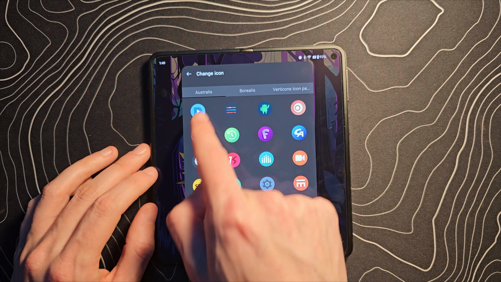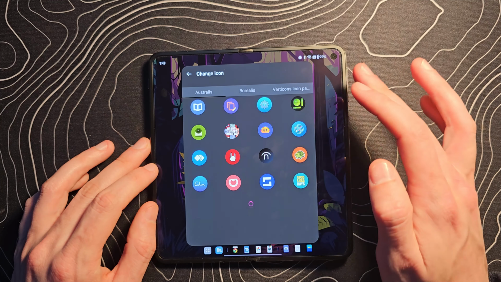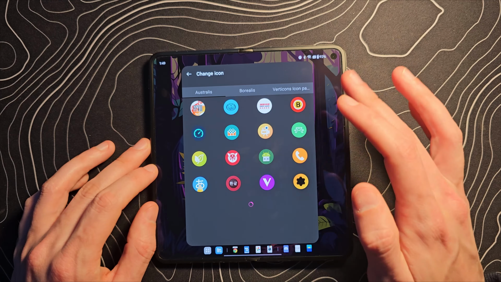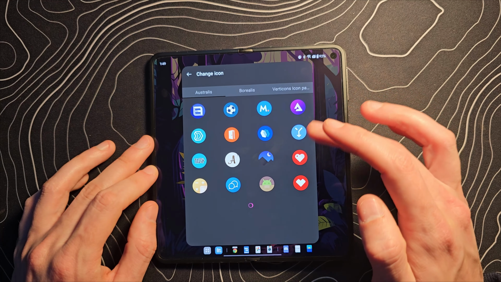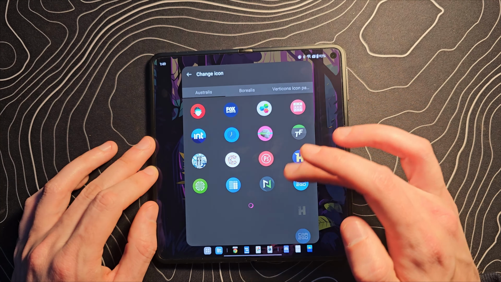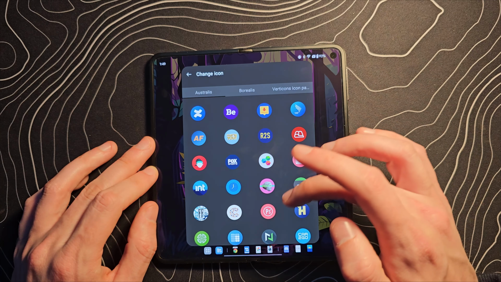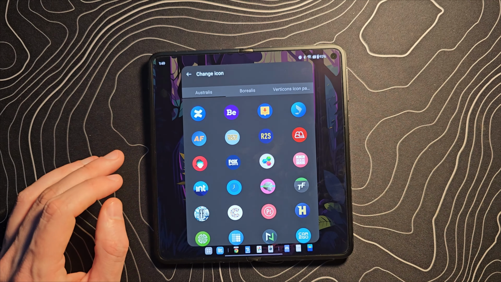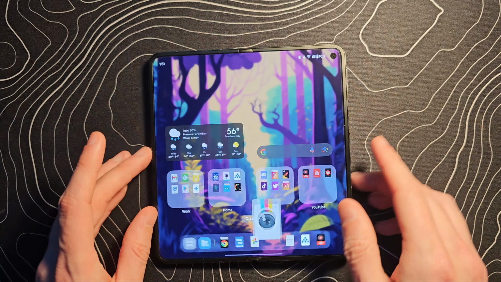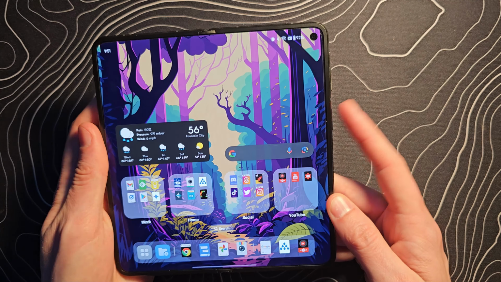Correct me if I'm wrong, did they categorize them before? I don't remember. But the bug was that if you kept scrolling long enough, it would just glitch out and it would stop loading new icons. And that bug is still present. So that's a bummer.